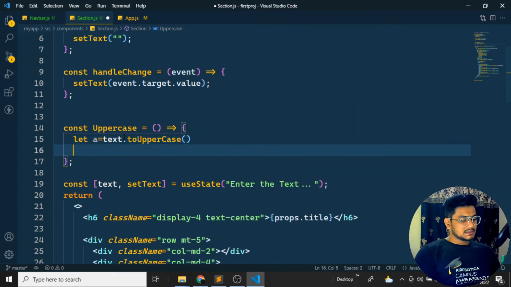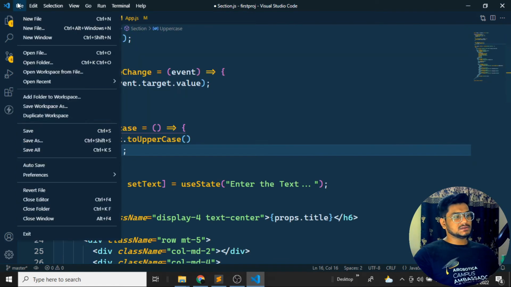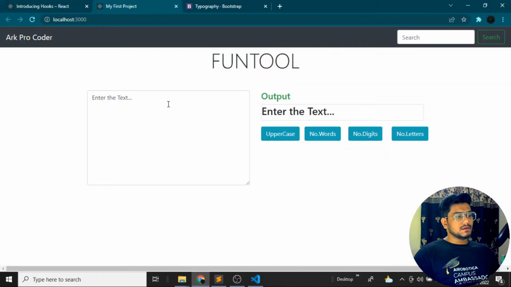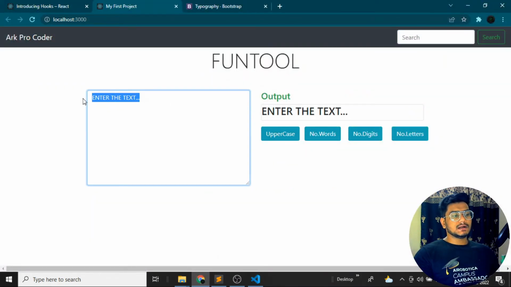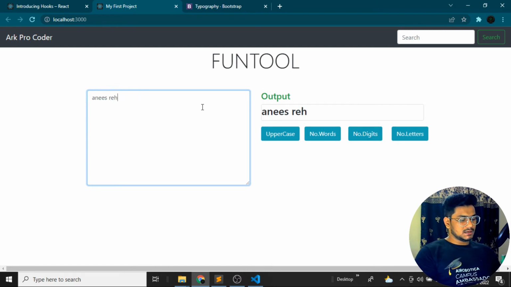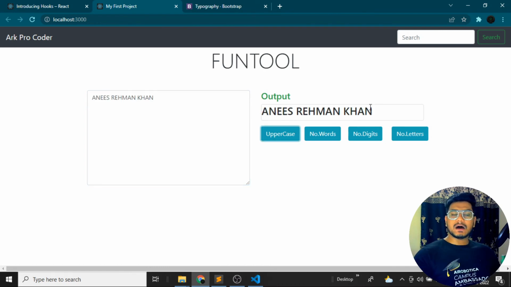Then whatever the set state is, I want to set the state to the uppercase, and save it. So just click on Save All. I hope you have understood. Now see, if I click on uppercase, you can see whatever the text is has been converted to uppercase. If I type Anis Rahman Khan and click uppercase, you can see it turns to uppercase. It is so easy, right?